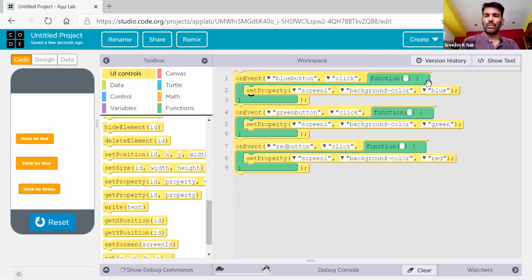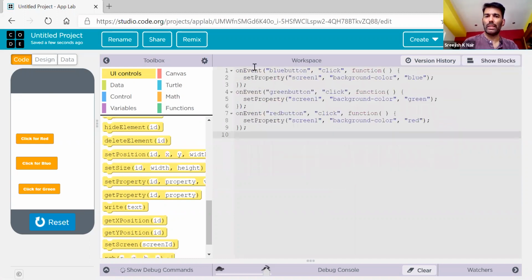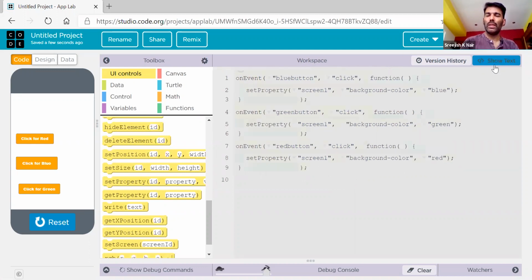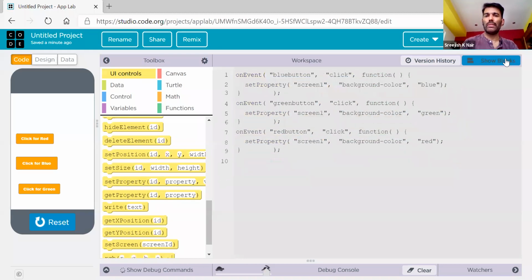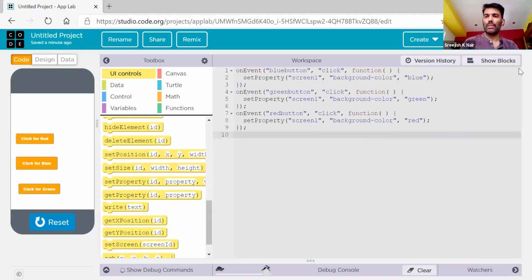Now, one more thing I wanted to tell you is that here you have an option like show text. If I click on show text, the entire program will come like code, right? The earlier one was blocks, and you can switch back to show blocks. For kids, initially, this block-wise method will be easier. But if you have some programming basics and want to see the program, you can click on show text, and it will come here.